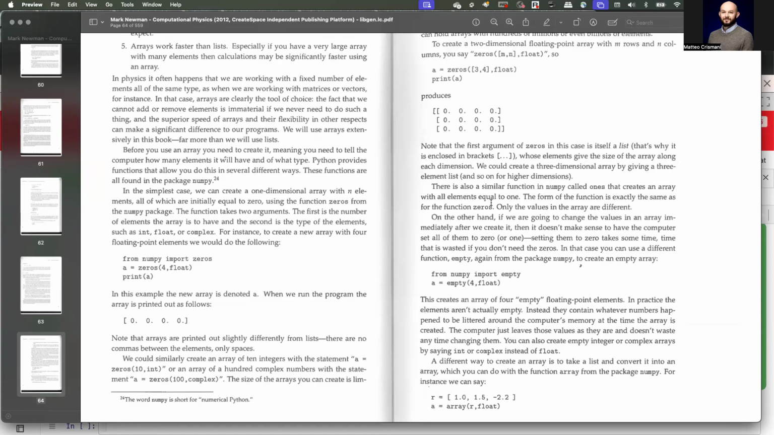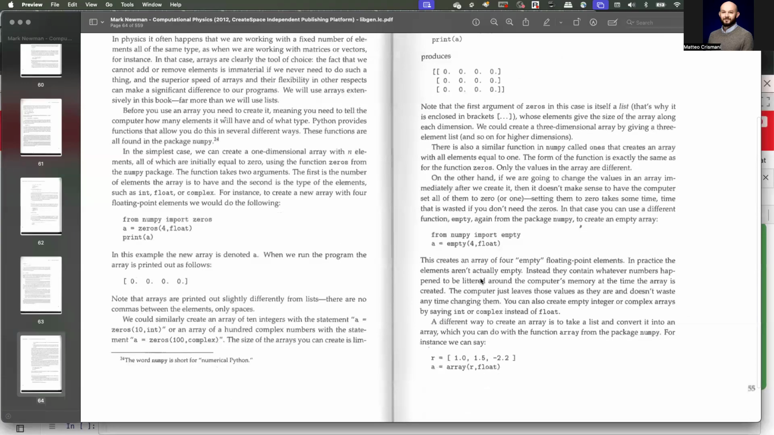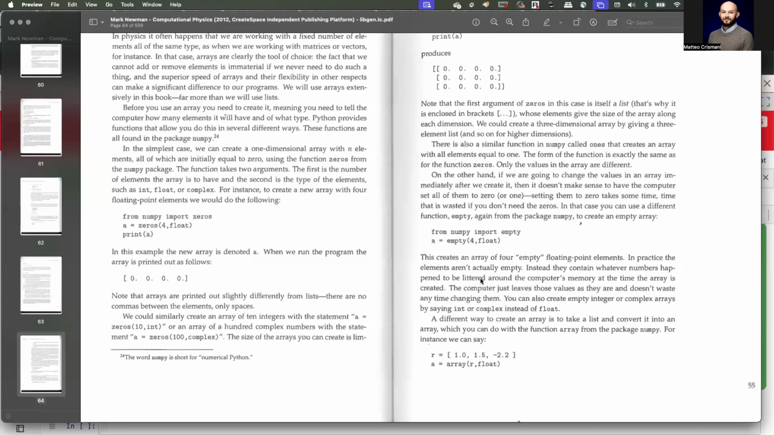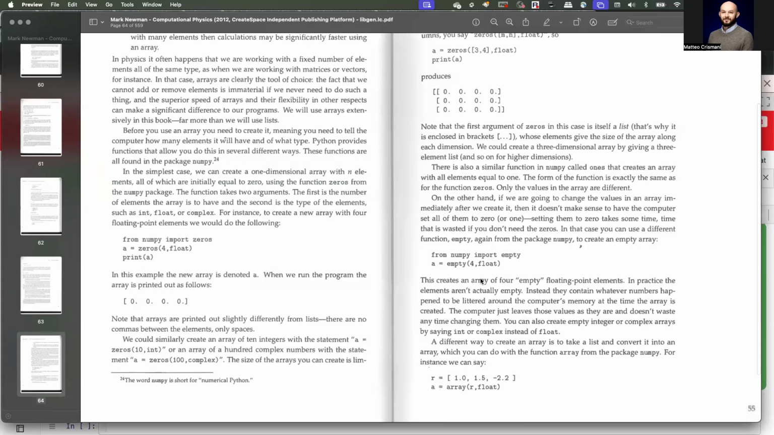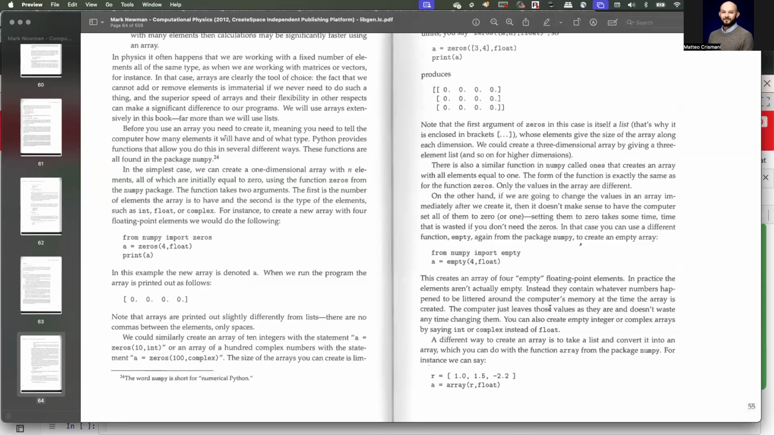After that, it mentions that there's a thing called ones. It does the same thing as zeros. So it has an example of what ones can do. Is this the right page I'm looking at? Yes. And then at the very end right here. How is it different? Oh, it doesn't.